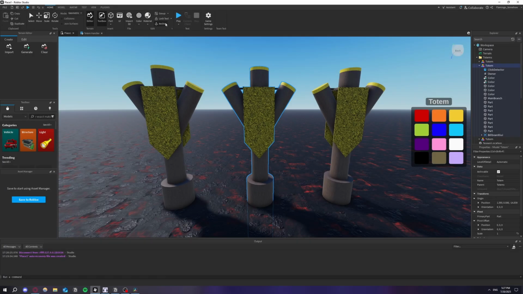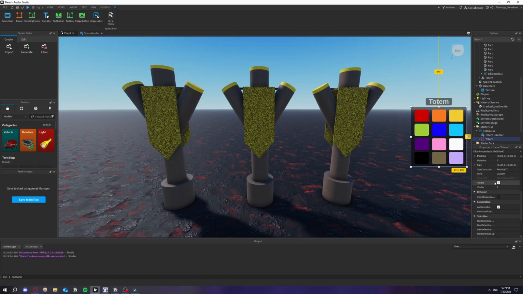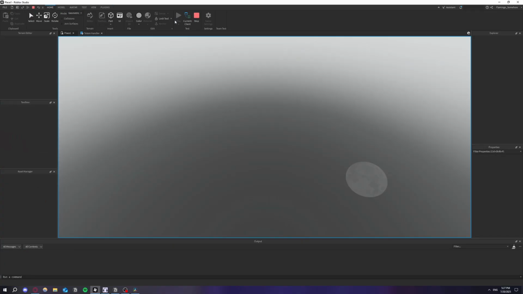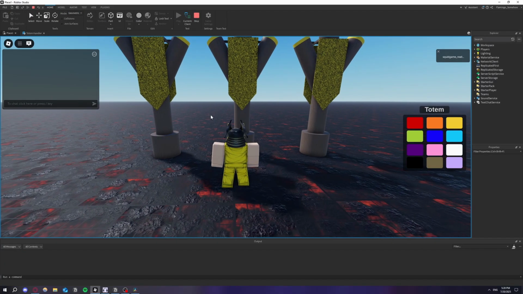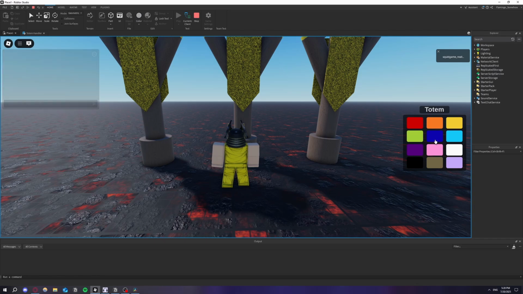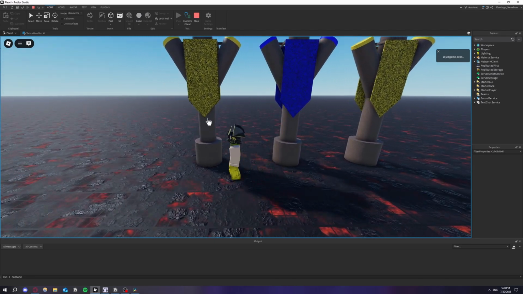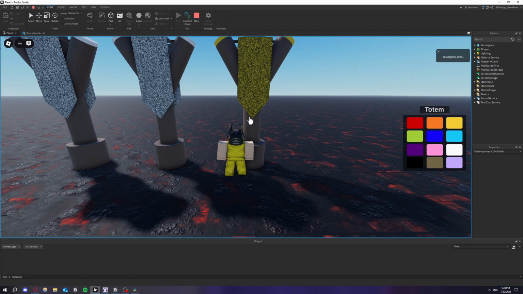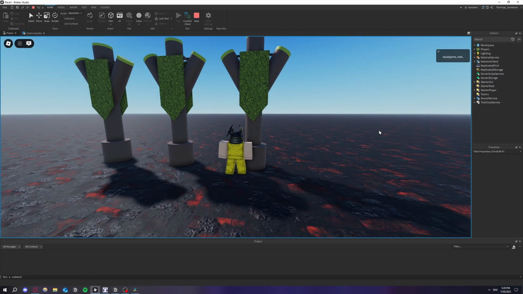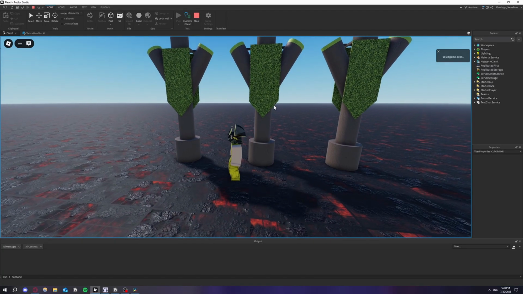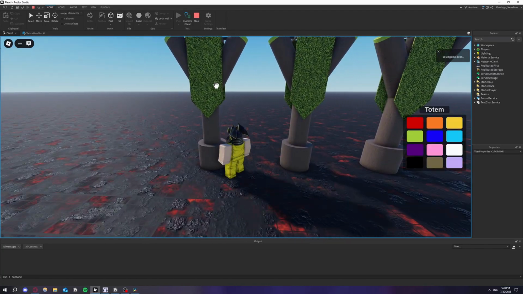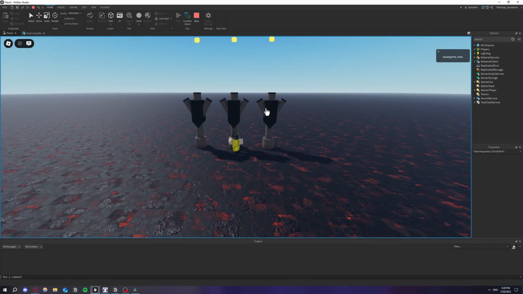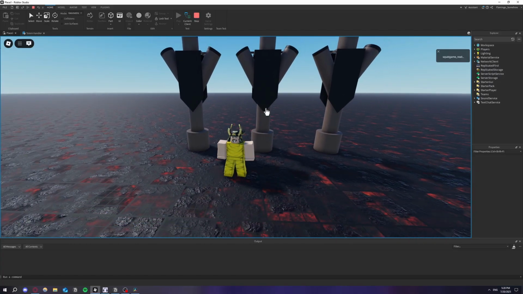So let's test it out. Make this not visible. So if I were to press on blue, it would turn blue. And if I were to make this one white, it would actually make both of these white. And now if I were to click on this and make it green, it would make all of them green. And now if I were to click on this and make it black, all of them would turn black. But now, why is this?